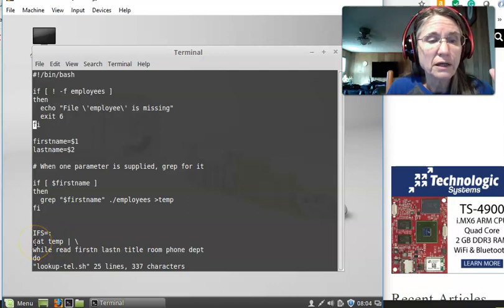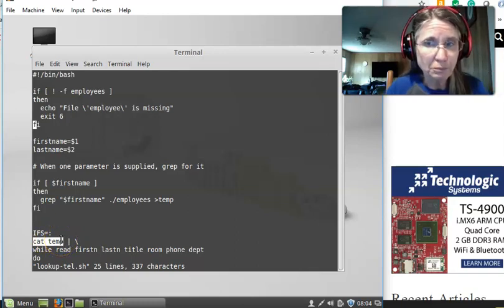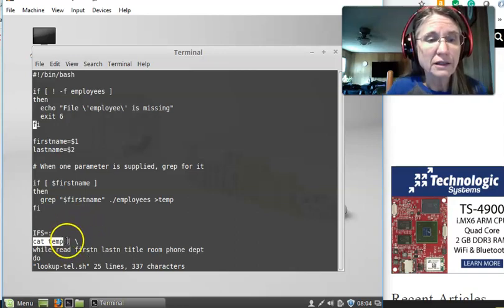Then I'm catting out that temp file. So that's just like spewing all the data out and piping that to a while loop.